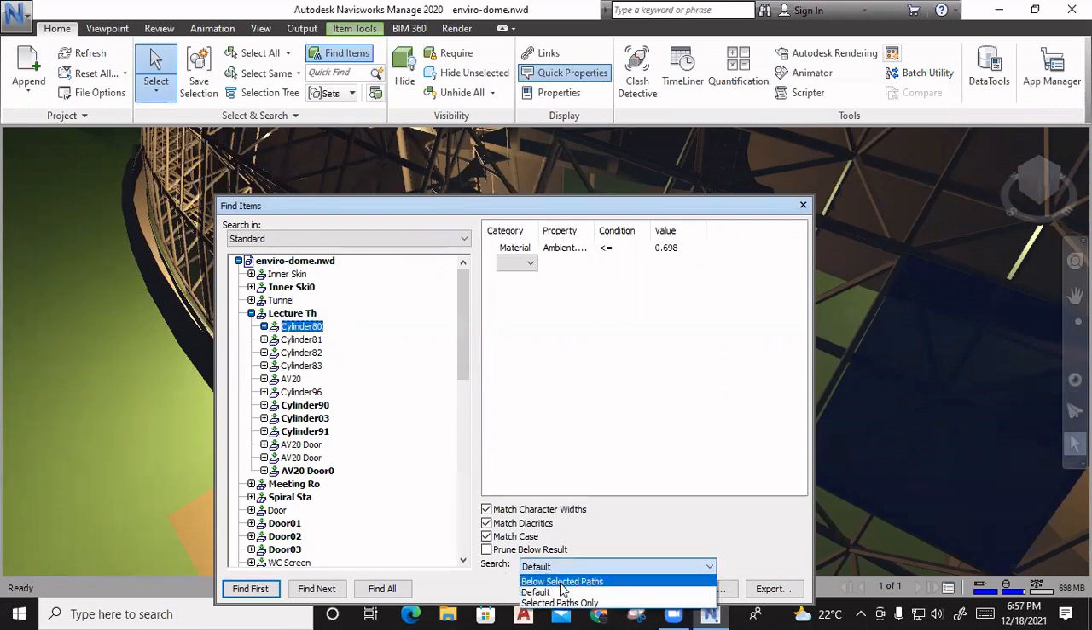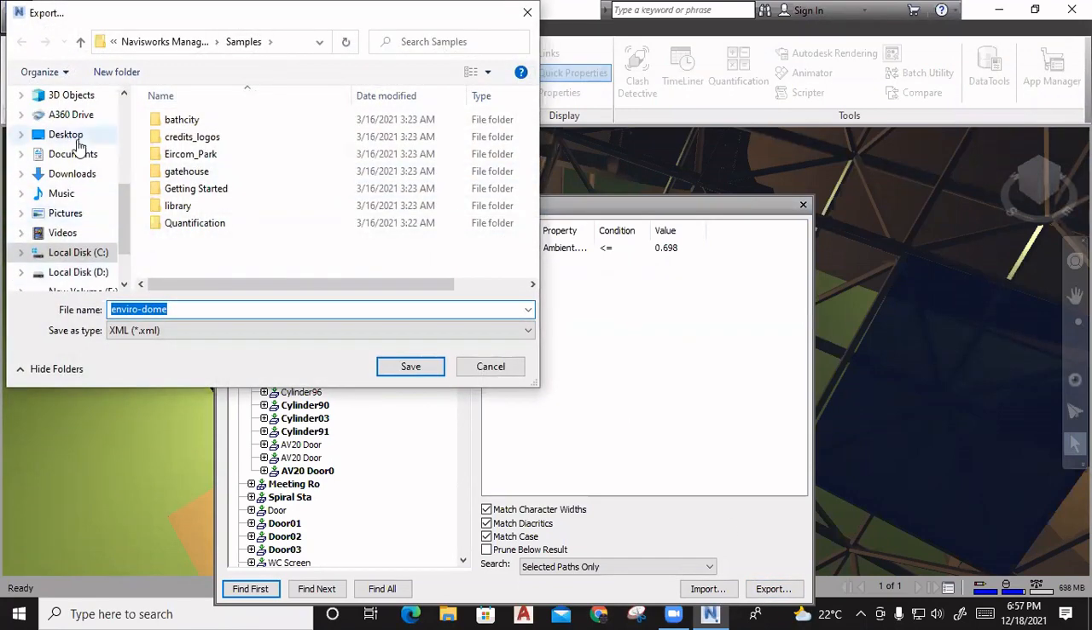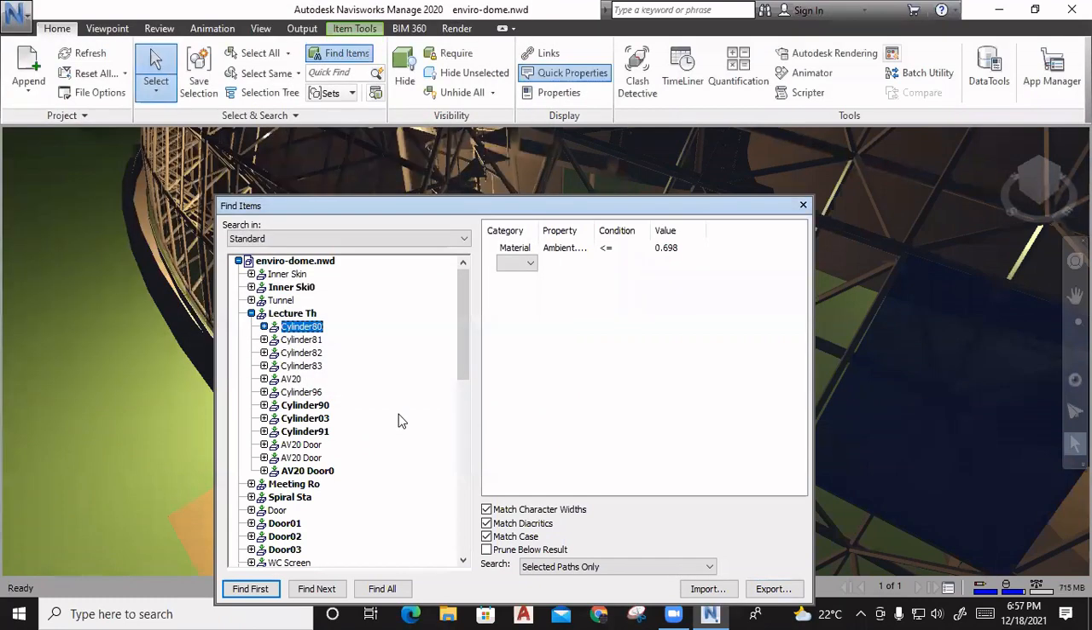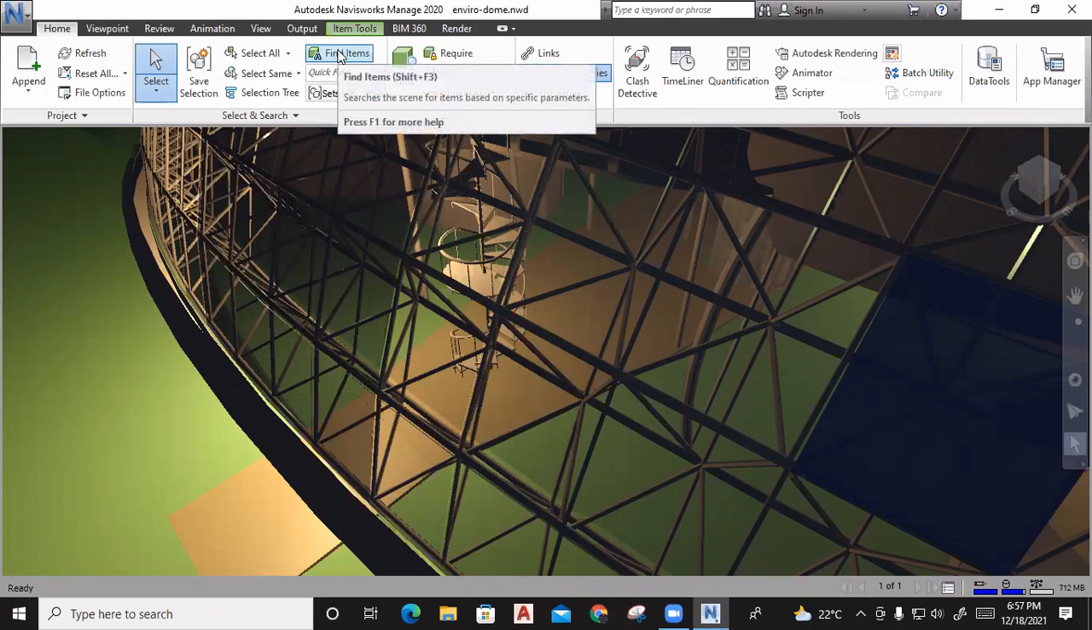And here below search, you have some options like selected path. Whatever you had selected here will be searched, with default or selected path only. I want only the selected path and import or export. If you select it, it will be exported wherever you want to export those details. Okay. So for finding the objects and exporting the objects, we are going to use this find items.